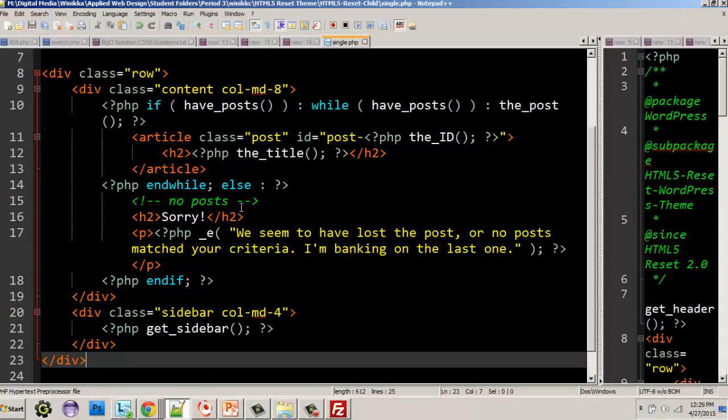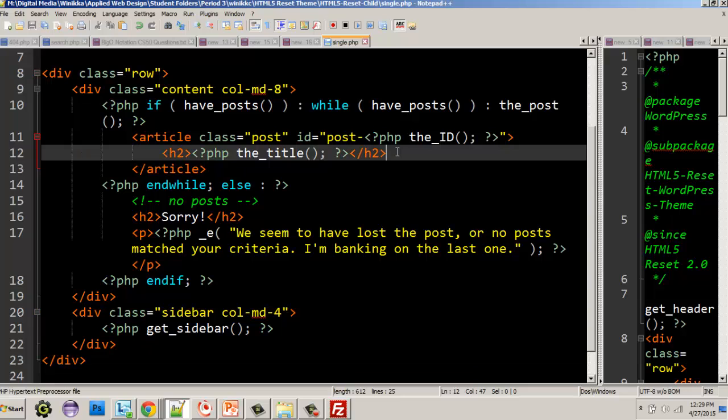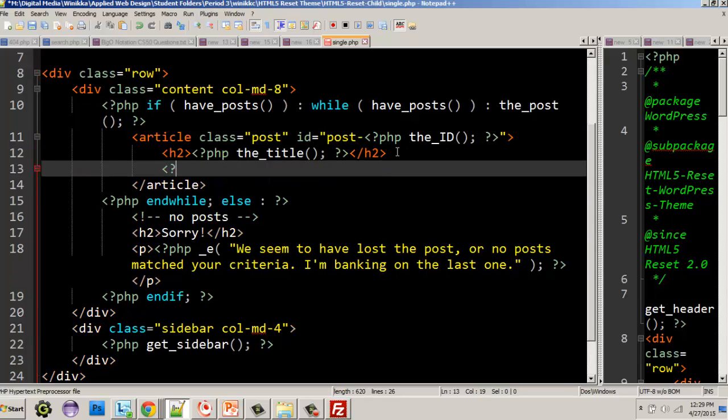Point, I've got the title. Now, you'll never guess, while we're on the topic here, how you're going to get the content of your WordPress post. Anyone want to take a guess? The content. Sounds too easy. Is it?